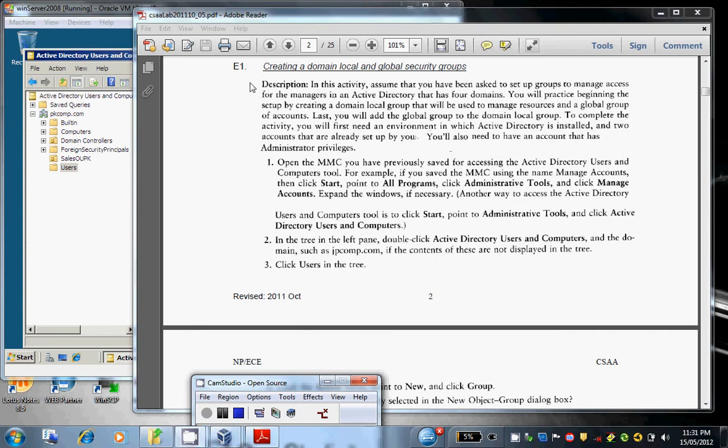CSAA Experiment 5E1, creating a domain local global security group. In this activity, assume that you have been asked to set up groups to manage access for the managers in the Active Directory that has 4 domains.